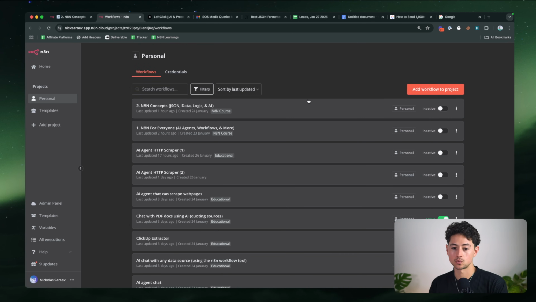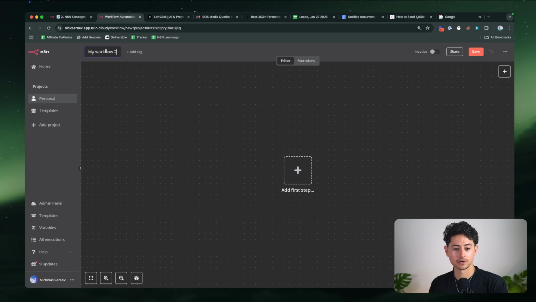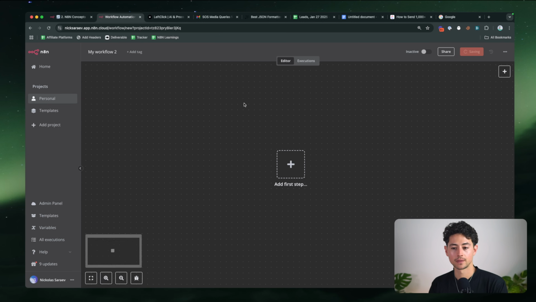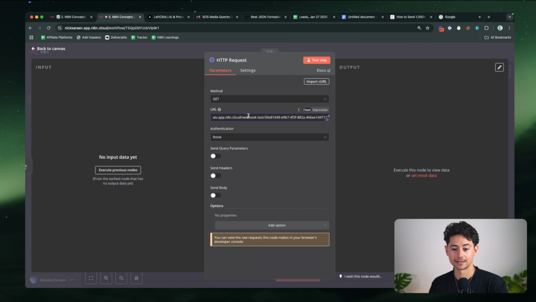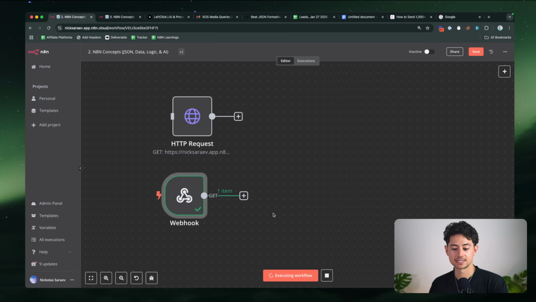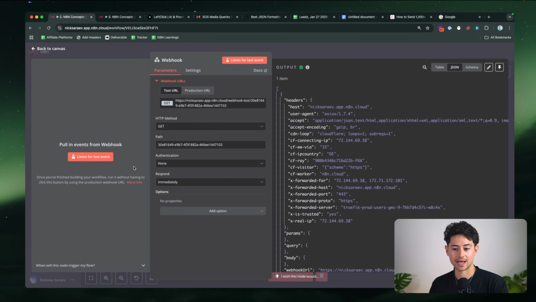So why don't I create a workflow? We'll just call this 3 N8N concepts, and then we'll go webhooks, HTTP requests. I'm going to make a new HTTP request here. It's going to get this long URL that I've got over here. I'm going to test it, and then over here, I'm going to grab that data.